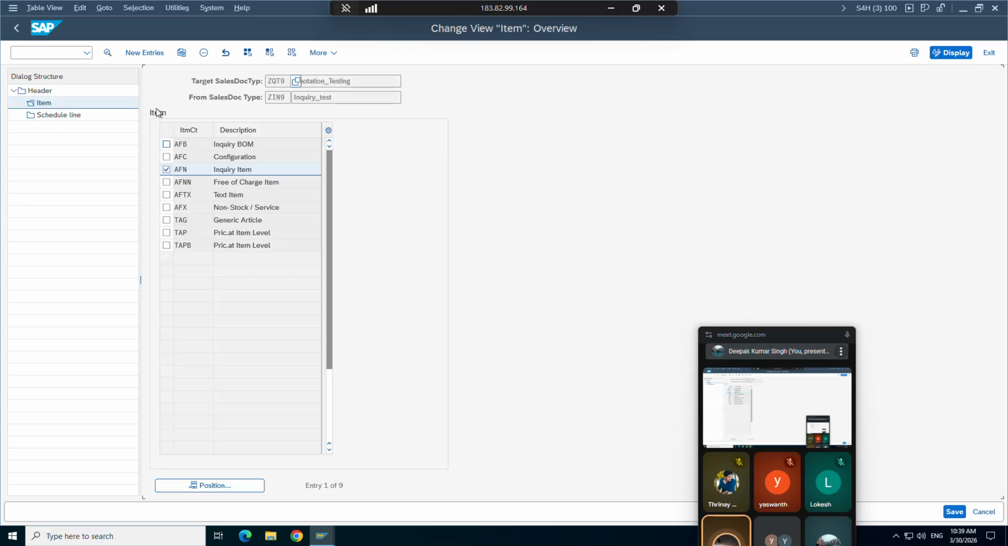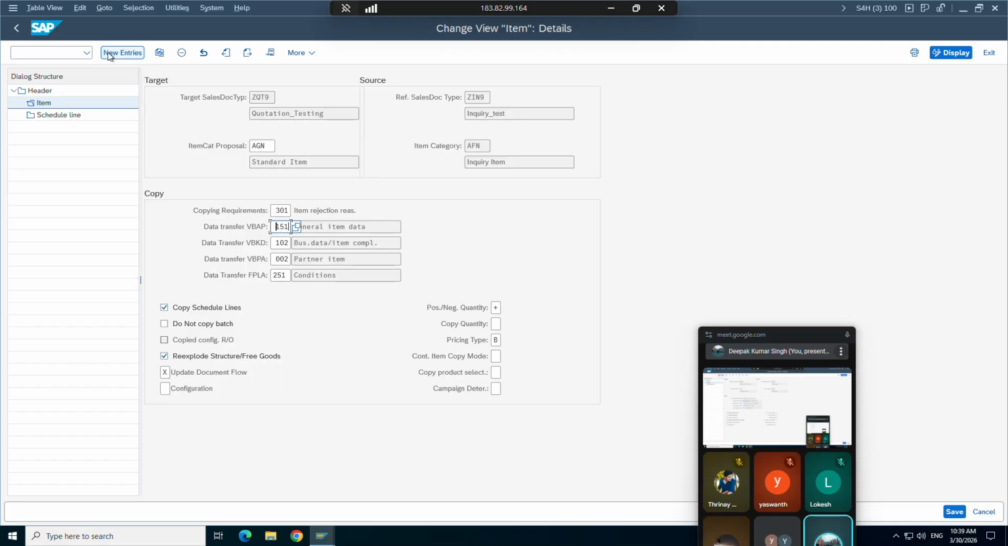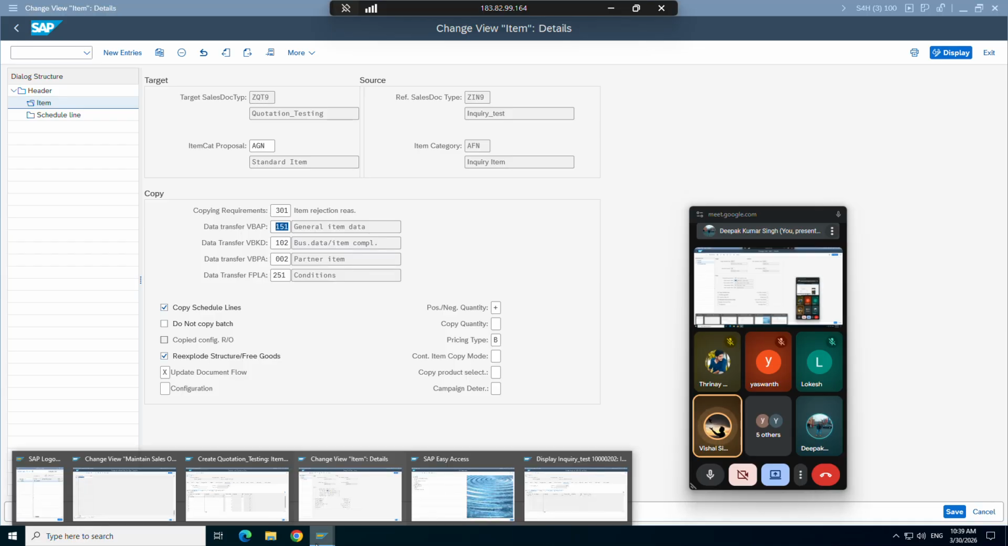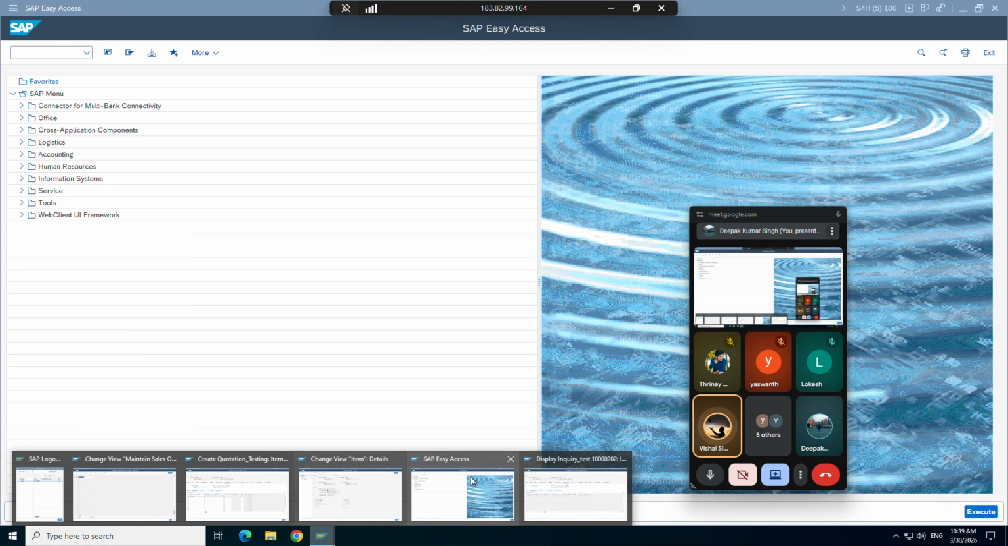Similarly, Deepak, yeah, actually, I have a doubt. Yeah, tell me. Hello. Yeah, Deepak, go ahead. These header, item and schedule line. For me personally, I'm not sure what schedule line exactly means, because I've always found a few errors in schedule line while doing the delivery and all, and it's a little confusing. Okay, problem. I'll show you.